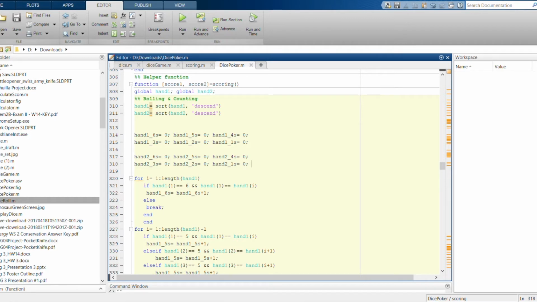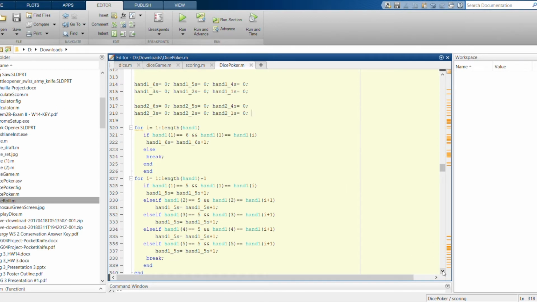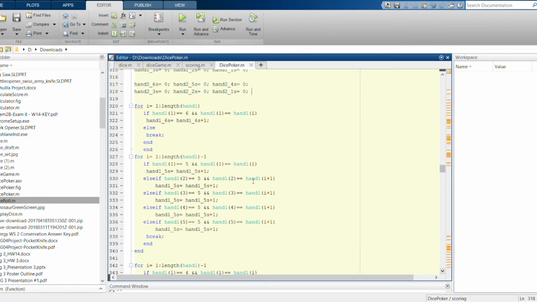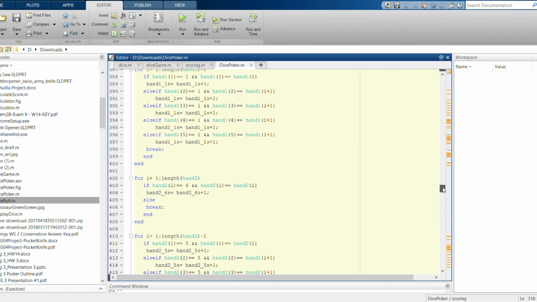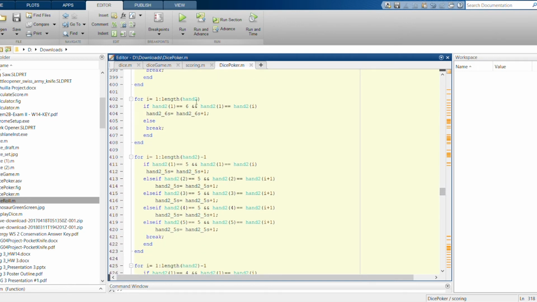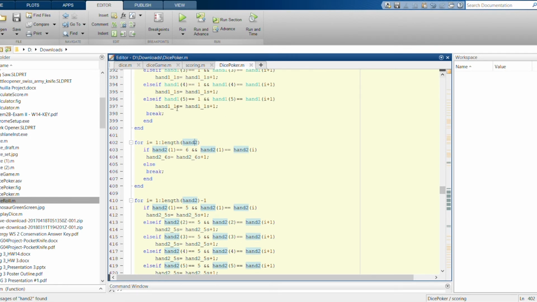One of the challenges we had is finding a way to switch between players and to switch between the hands they rolled, which is why we copied and pasted the code to count the number of 6s, 5s, 4s, 3s, 2s, 1s for each player. And all we did was change the variable name to hand 2. It's the same code as above, but for player 1 it's hand 1.